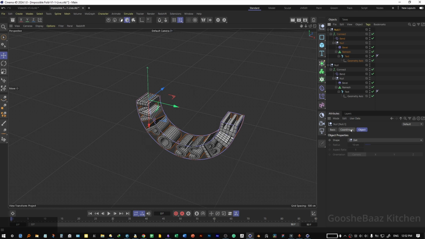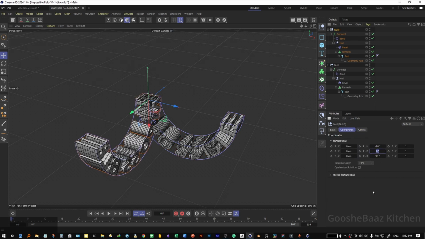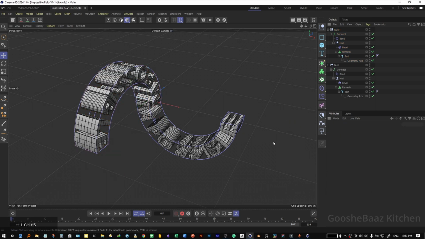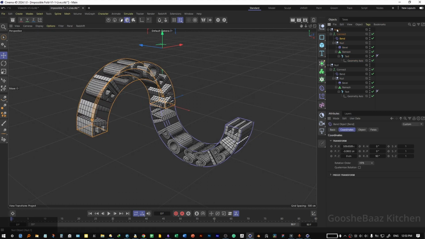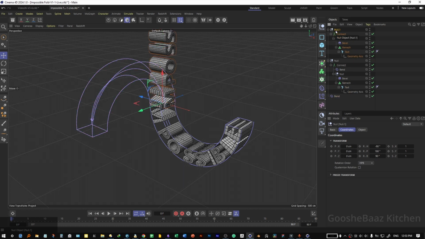That's okay for now. On the null, come to coordinates, change the RH to -90. Also change the RP to 180. Save the file for now. Now from this second null, we just need the bend deformer, not all these other objects. So just drag and drop the bend outside this null and remove the second null and all its objects inside it.